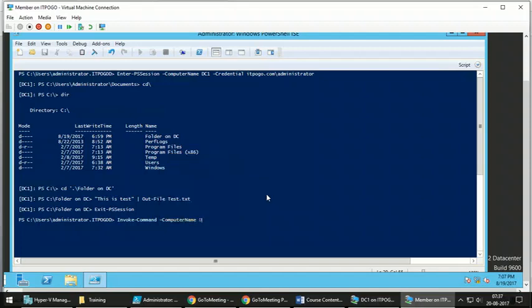So I am providing DC1, and currently I have only one computer. That's why I am providing DC1. Otherwise, you can provide multiple computer names by giving a comma. In this environment, currently there is only one remote computer in this Hyper-V setup. So I will give one. Assuming that there are two different computers, I will give DC1 once again.